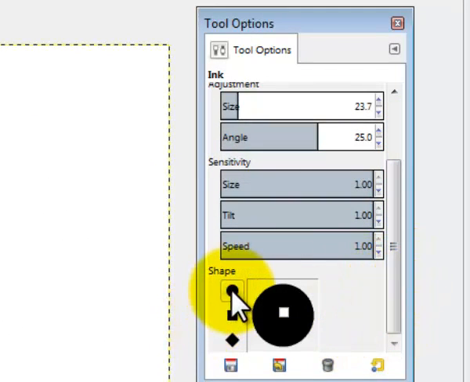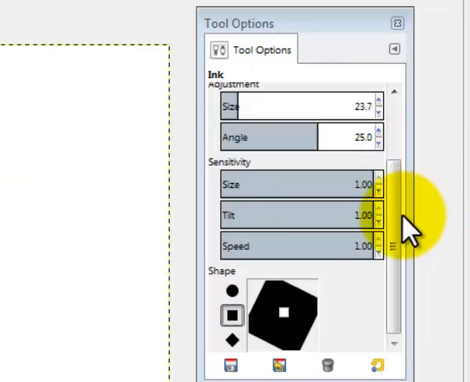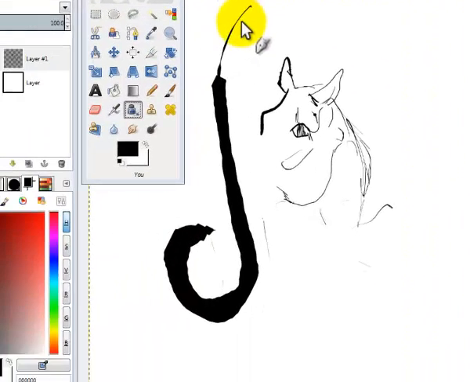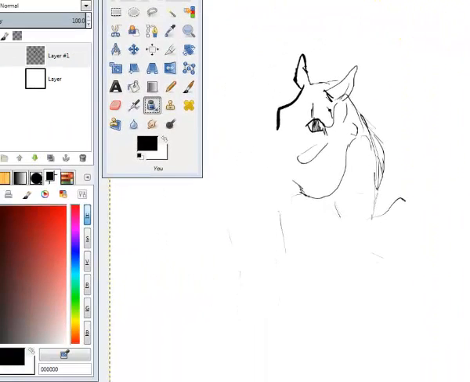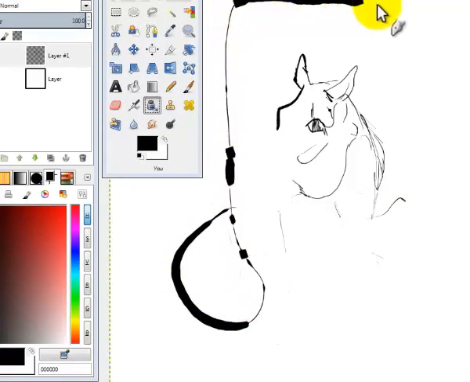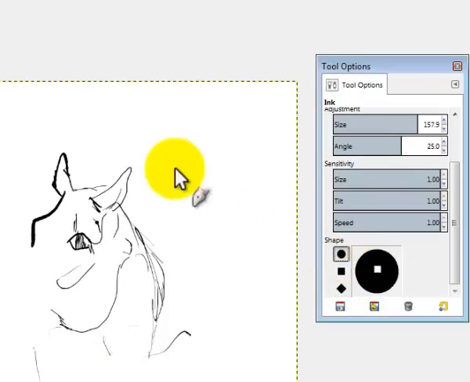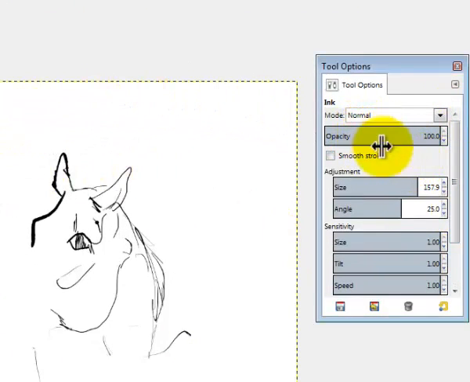This is the shape. Here's what square looks like. Well, I should probably turn up the size so you could see it better. And here's the other one, another square. Okay, I normally use the circle. We'll turn off the size.